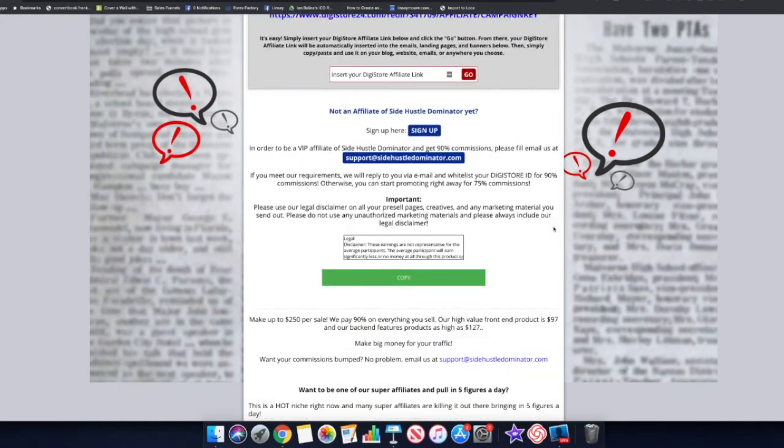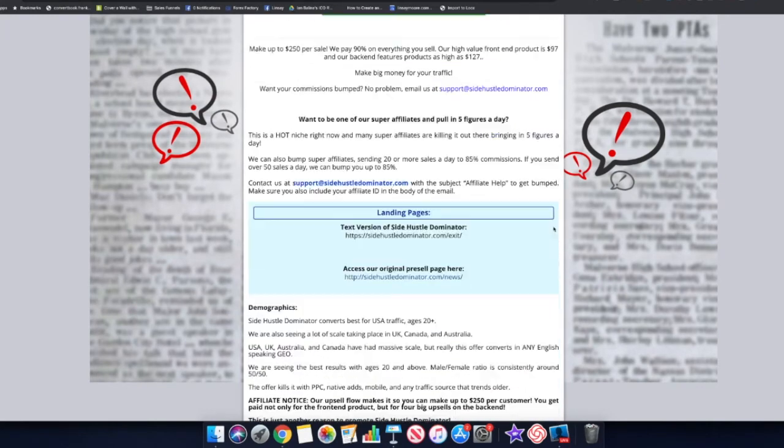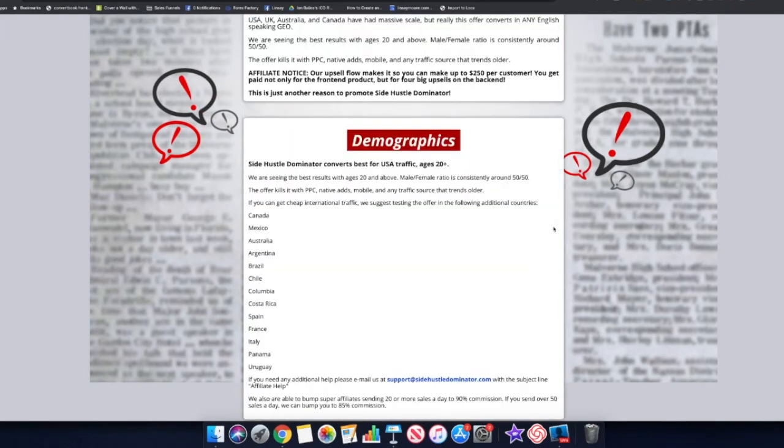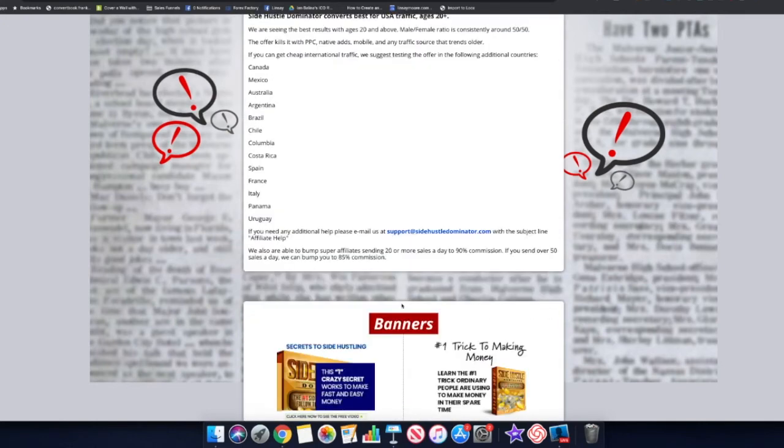It'll give you all the information you need to know as an affiliate, so that way you can promote this product as best as you can. Because if you promote this product and you earn money, guess what? The vendor earns money as well. So they're going to give you the best information so that way you can earn more commissions.